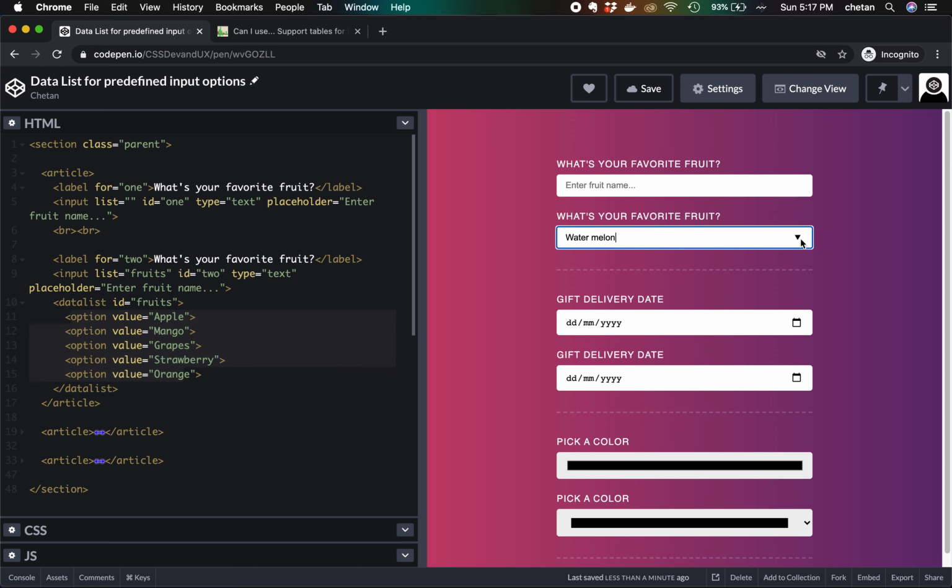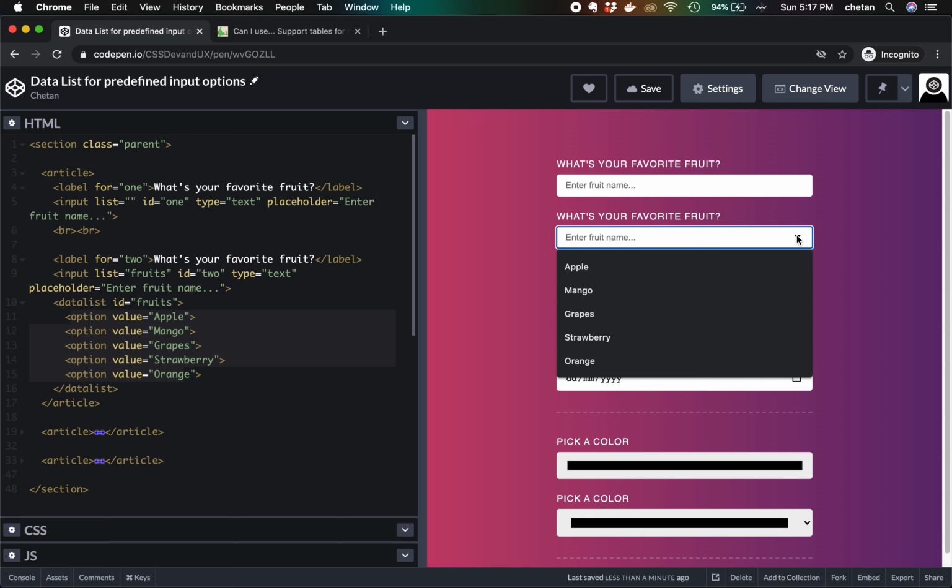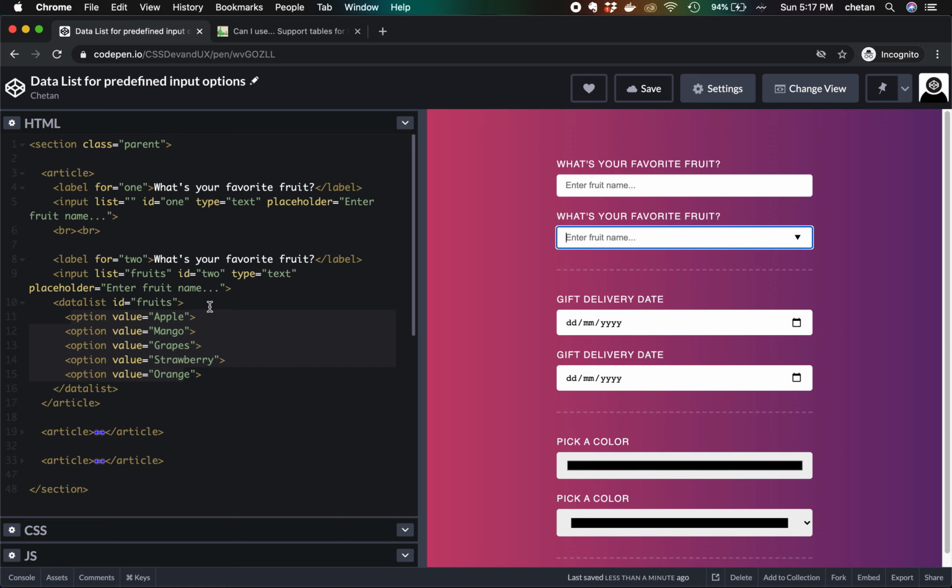So there's an indication here of a drop down arrow. If I click on it, first I have to clear it, and then if I click on it, I see my datalist options that I've preloaded. And if I start typing, it filters out. Perfect. So this was input type text. A typical input type text will not have these things. So this is a good extension that people can use.